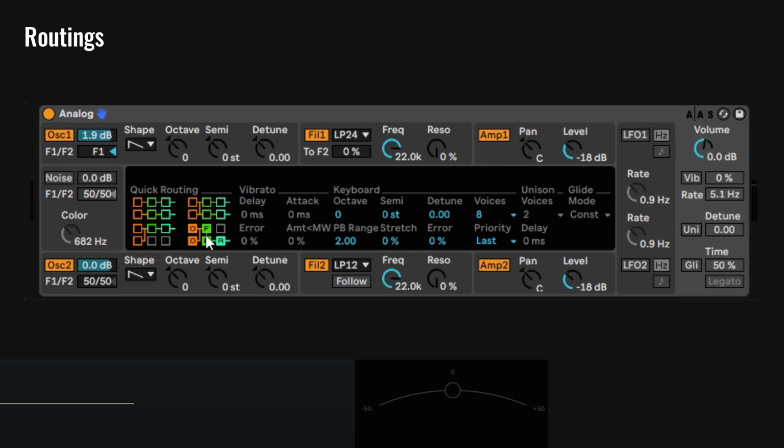Now, the last one is going to be a little bit different. It says it's going to grab the oscillators. They are going to filter number 1.